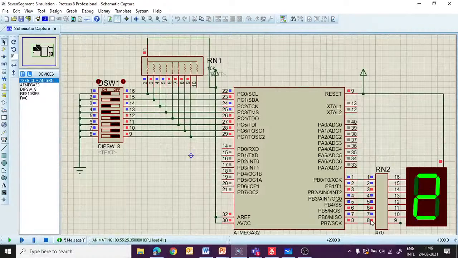Right? The red means 1, blue means 0. So 1010, that is A. 0100, so that is 4. So A4 is the code available on port B. The same code is transferred to the 7 segment display, and the 7 segment display is displaying 2.